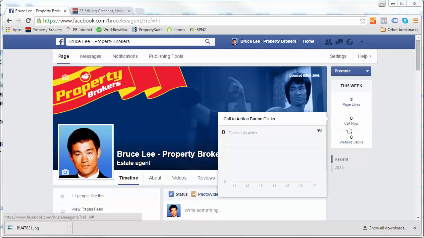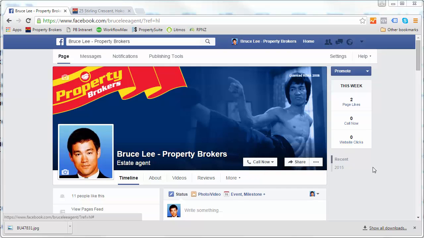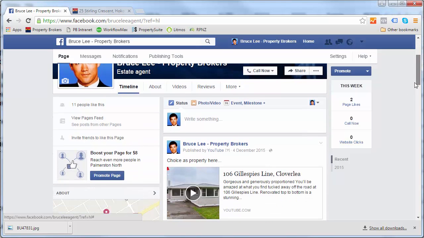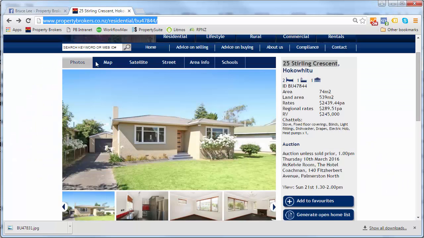Hello, today I'm going to show you how to advertise using Facebook and specifically how to boost a post. So the first thing we need to do is post a property on our timeline. We can do that by selecting a property from the property broker site.